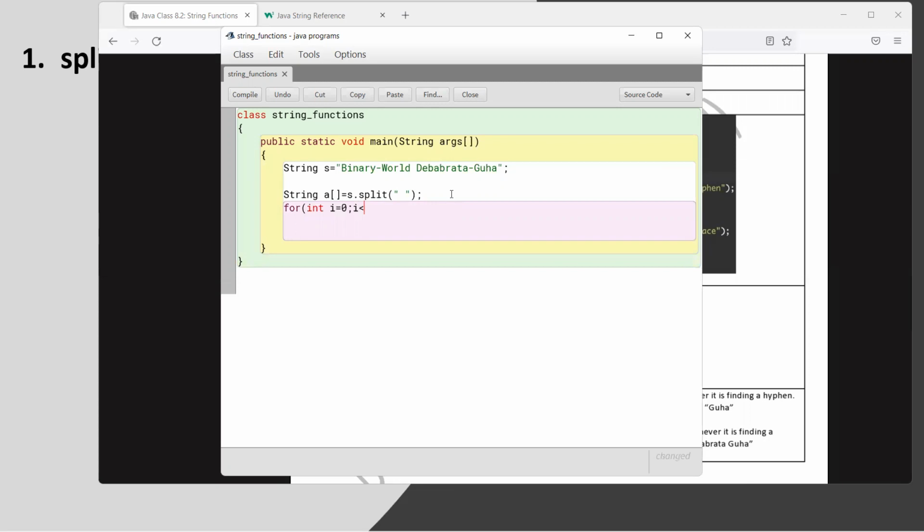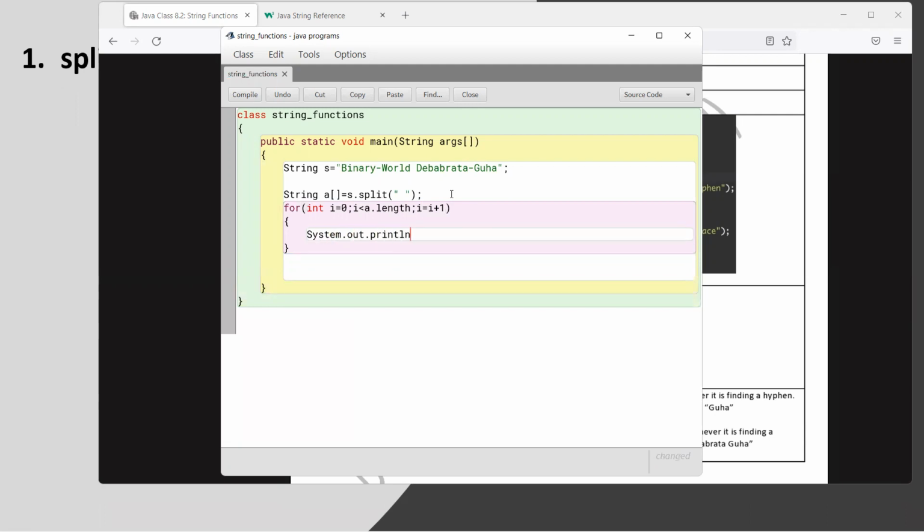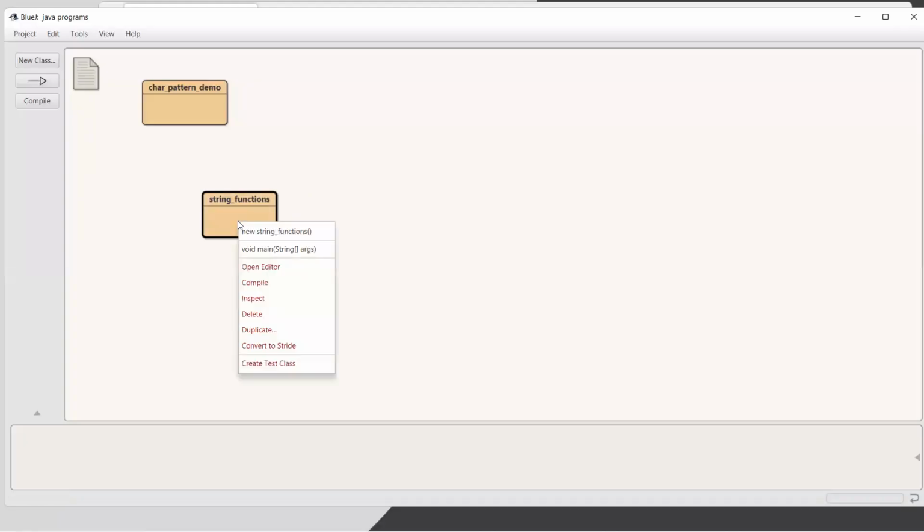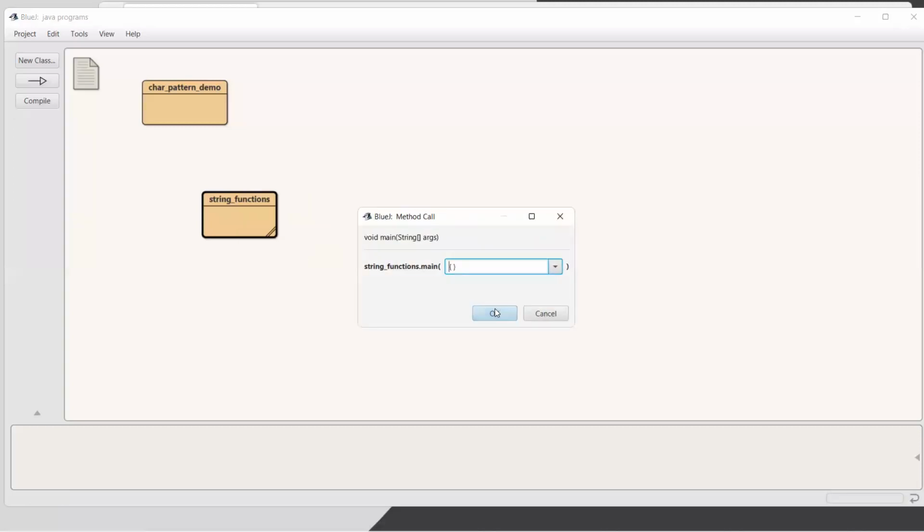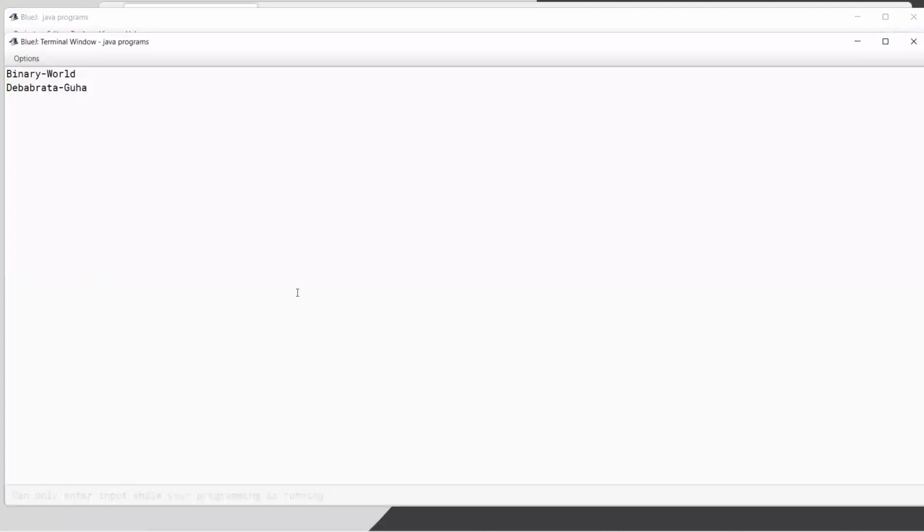But if I run this for the time being, if I run this, all the elements of this array, just take a look at what will happen. You can try to write the equivalent code in a for loop as well, but for the timing, I'm not writing the equivalent code. I'm just trying to print what has been stored inside the A array. So I will just show you all the elements of the array A. If I run this, it should have 2 values. One is binary world and another is Debabrata Guha.